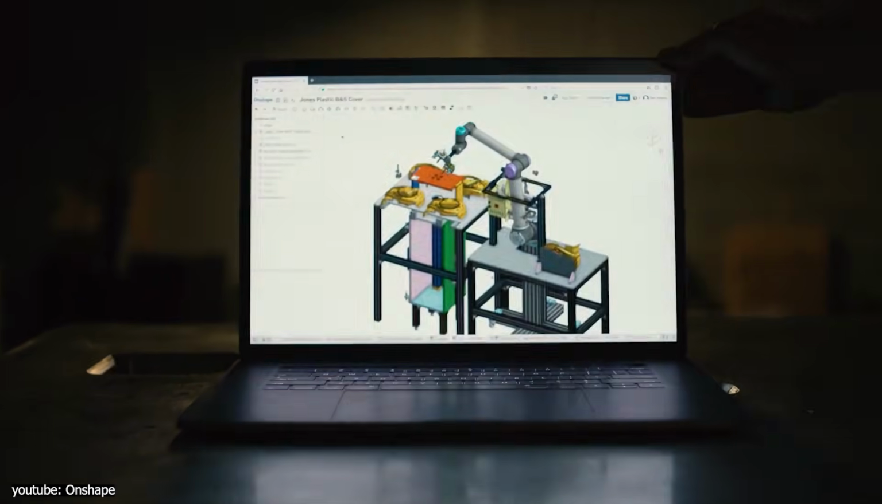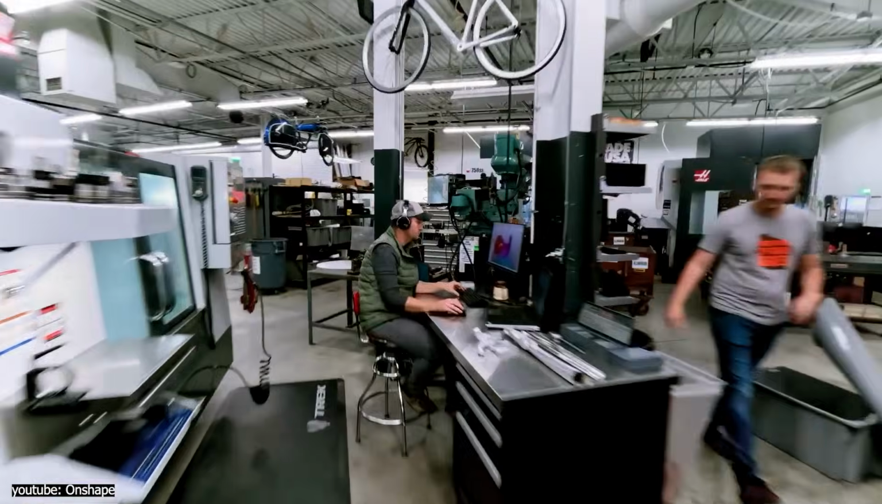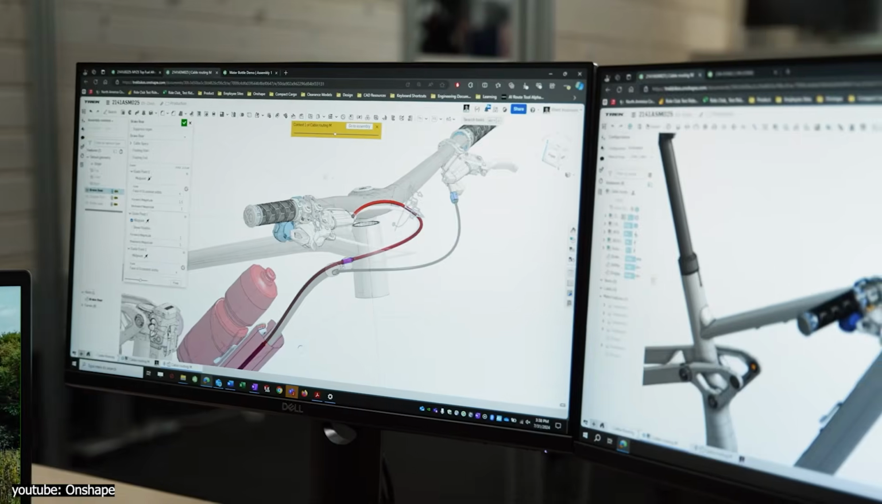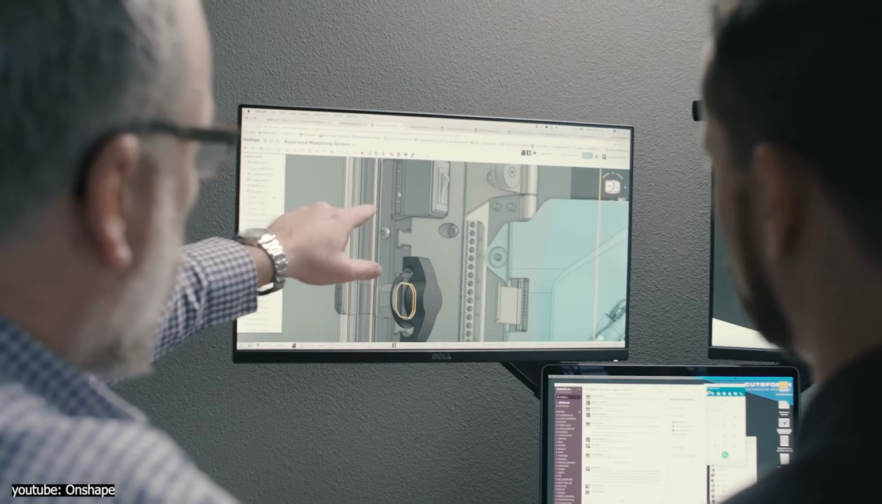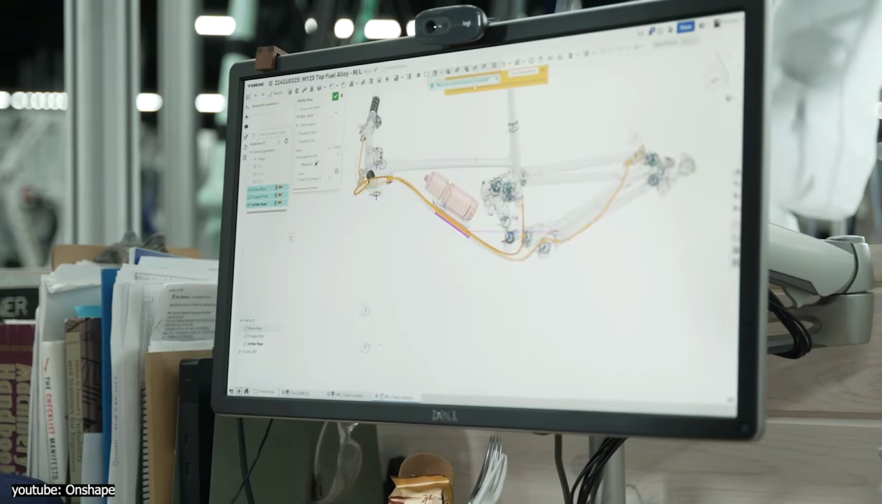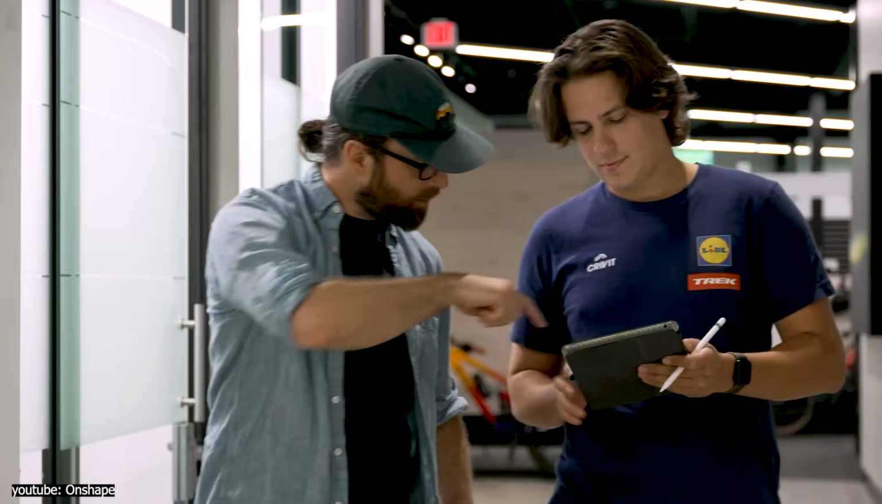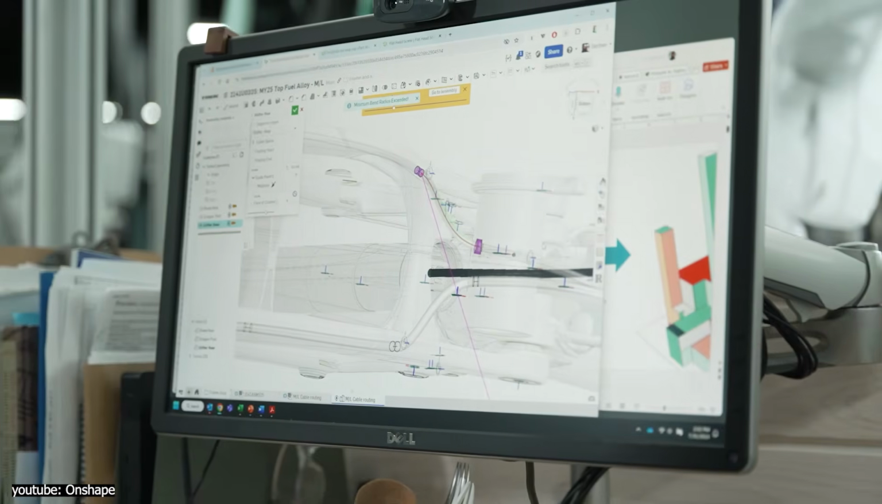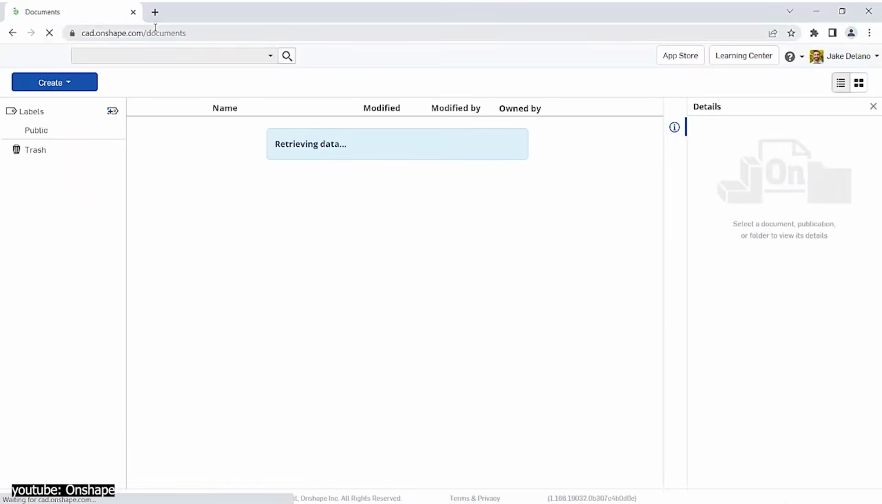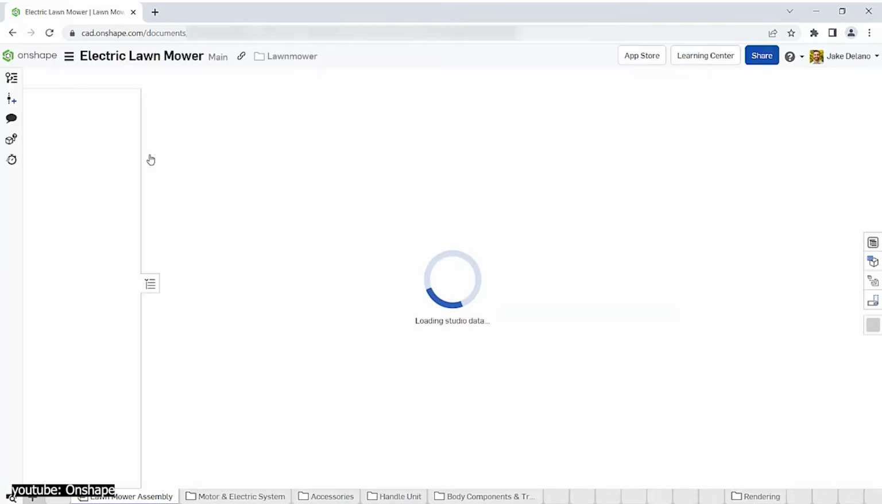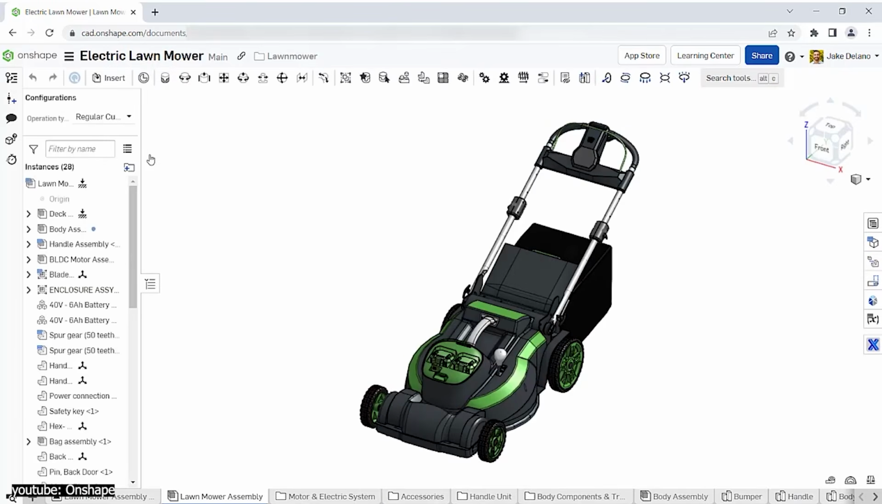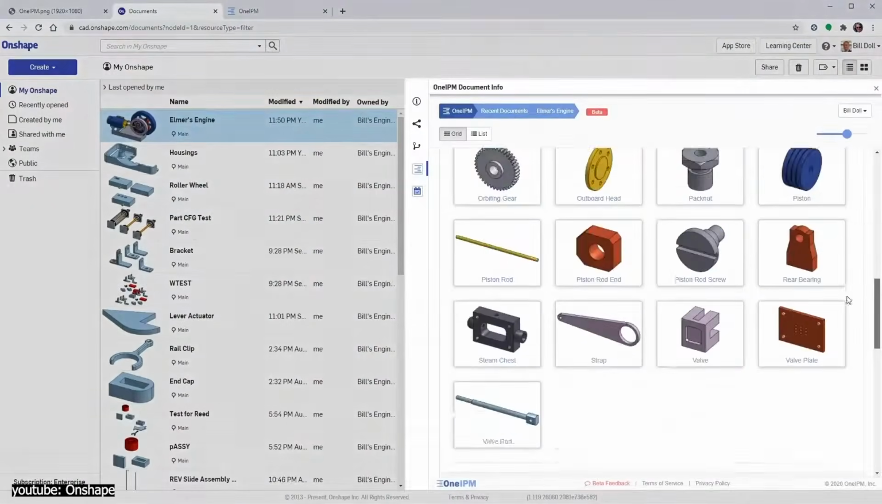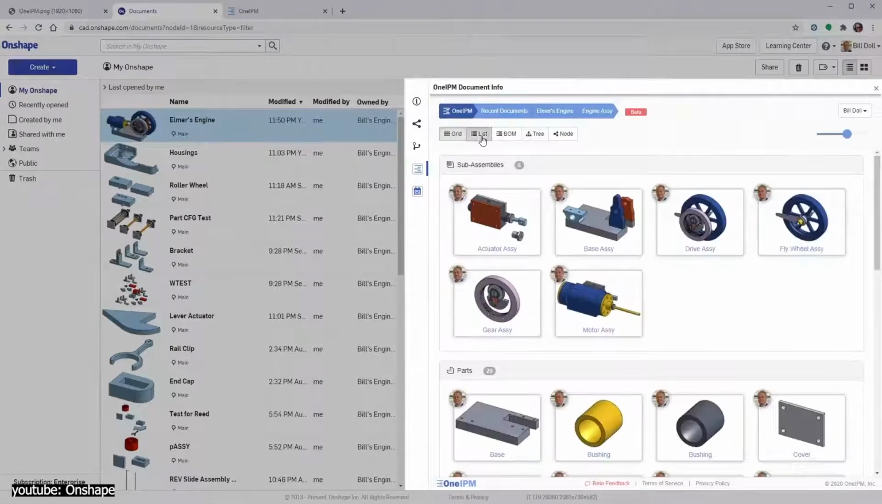One of the biggest examples is Onshape, which is probably the most famous fully cloud-native CAD software right now. It was actively created by some of the original SolidWorks founders after they left SolidWorks. The interesting thing about Onshape is that it runs entirely in the browser, and everything is stored online with built-in version control, almost like GitHub for CAD.